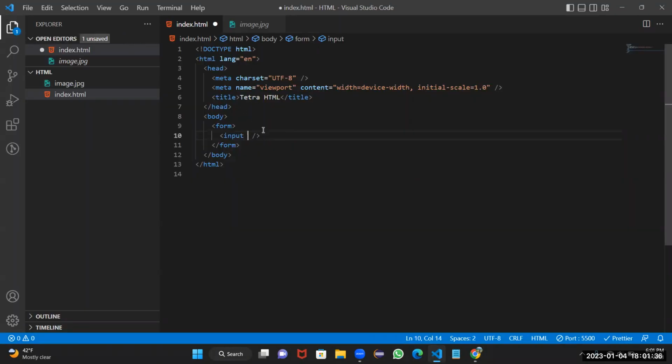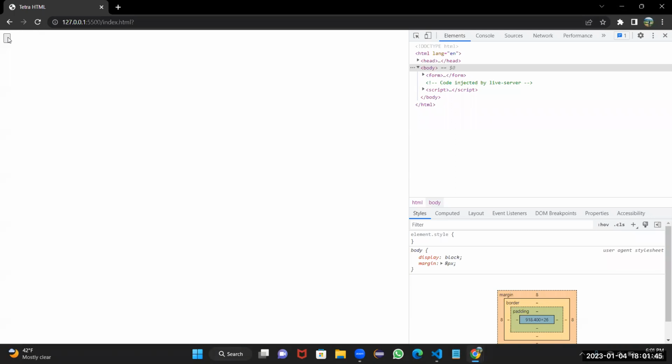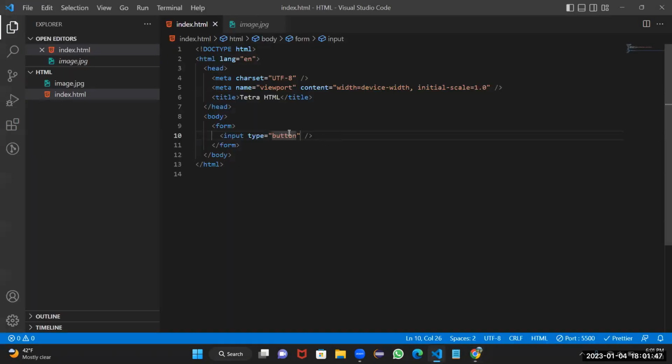So you have the type, in which you can keep button. If you make this type a button and save this, you can see a button is being created. So this is one of the types, and there are so many types like checkbox.